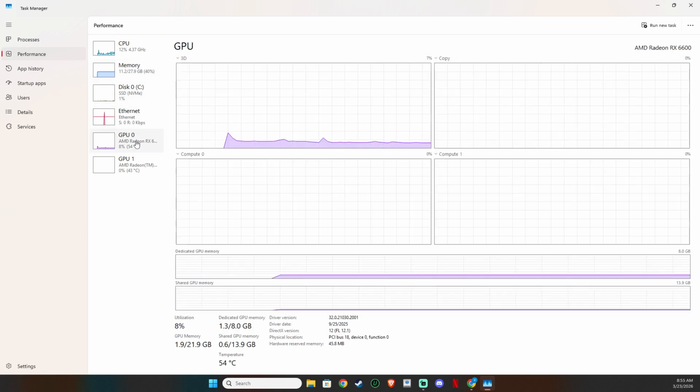You'll also find useful specifications like the adapter name, driver version, DirectX version, the physical location on the system bus, and sometimes the current temperature. These details are invaluable when you need to confirm compatibility for software or drivers.